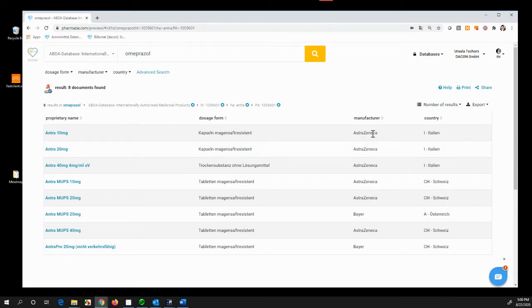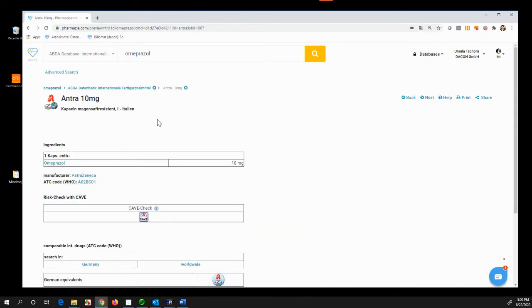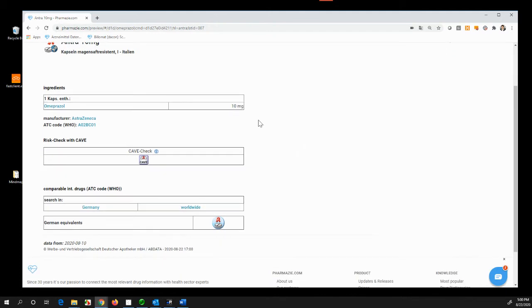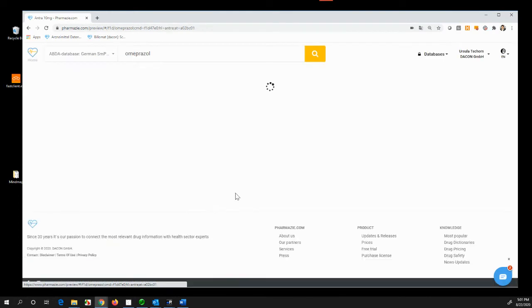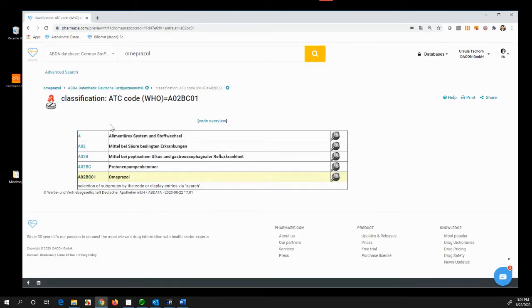dosage form, the manufacturer, the country, and by clicking on the brand name itself, you get again the dosage of the active ingredient, the marketing authorization holder, the ATC code, and you have also the possibility to switch to the German comparable products via the ATC code.